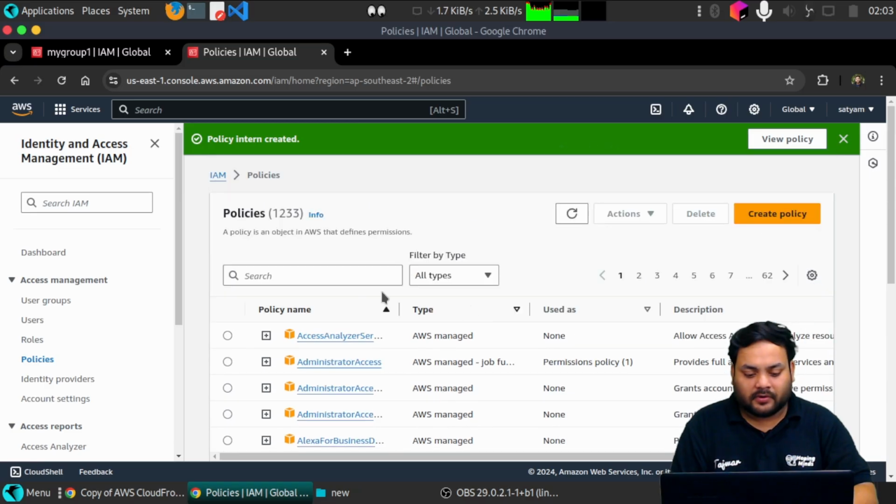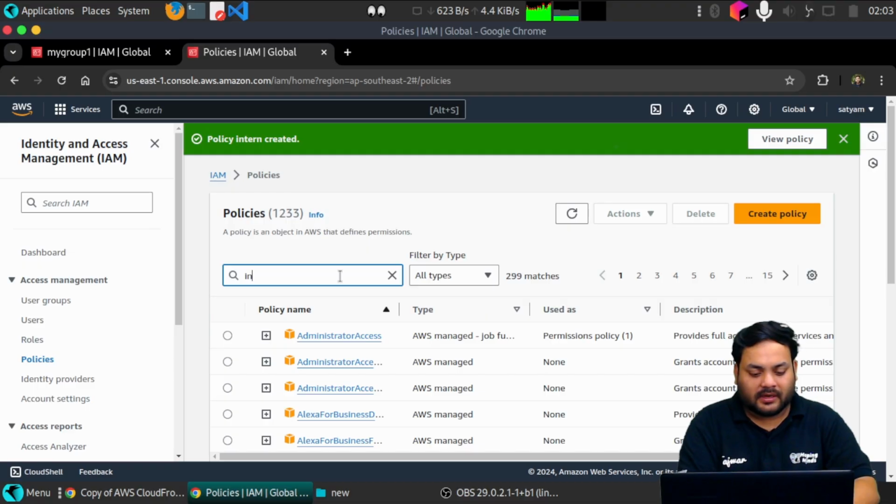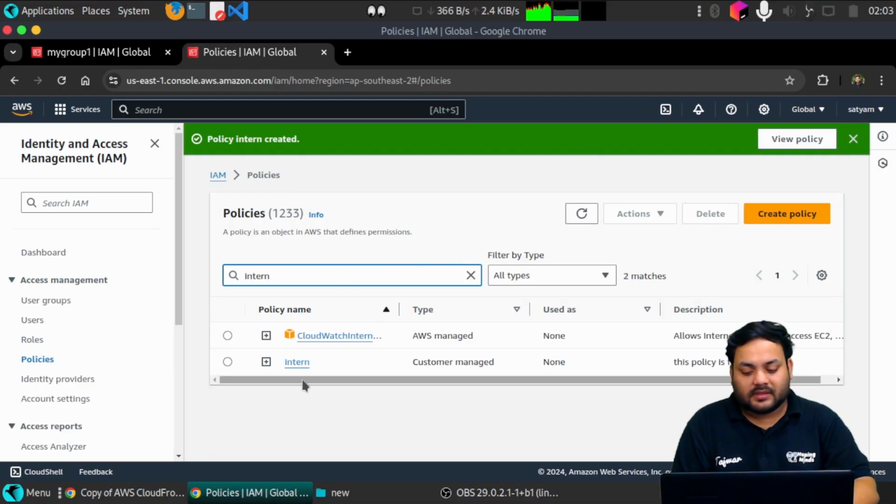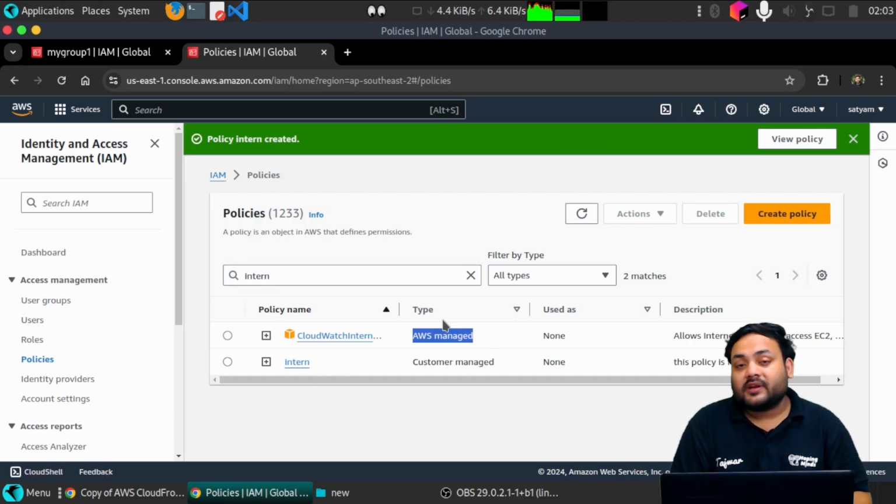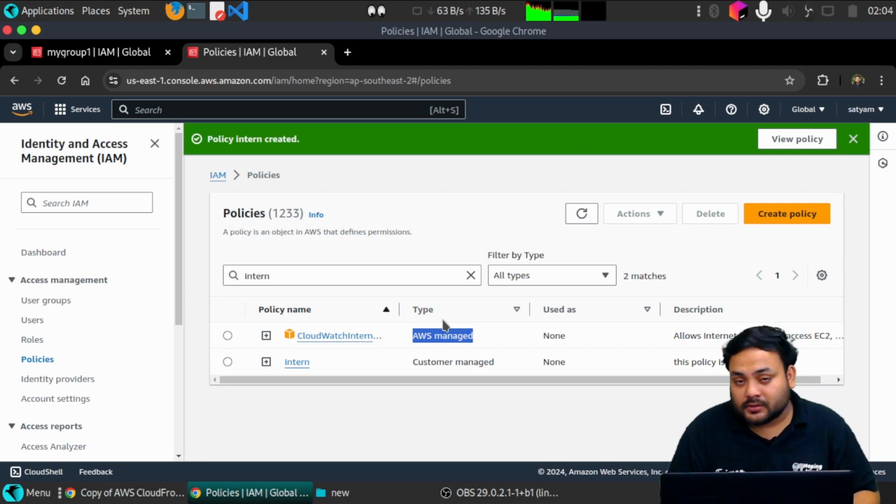Now let's search for our policy. Here you can search, so let's type intern, the name of our policy, and as you can see, this is the intern policy we are getting. This is the customer managed policy, and this is the AWS managed policy, the policies which are already there in the AWS console. These are known as AWS managed, and the ones which we create are customer managed. I've already told you about these things. Now I'm going to create one user, and attach this intern policy to my intern user.